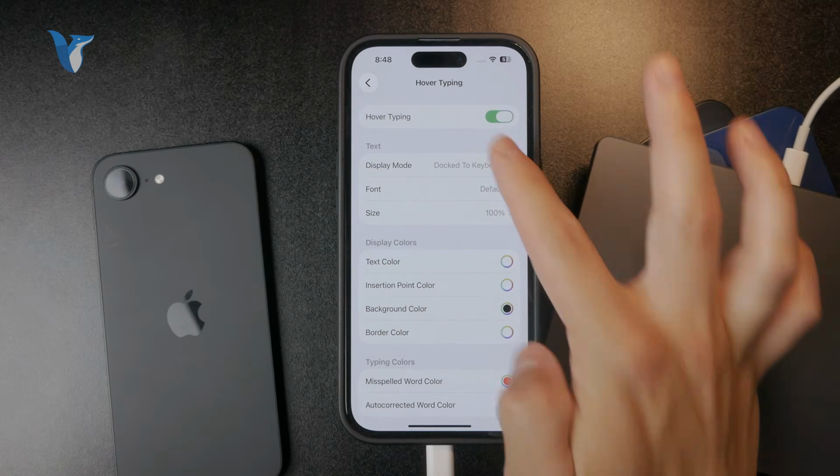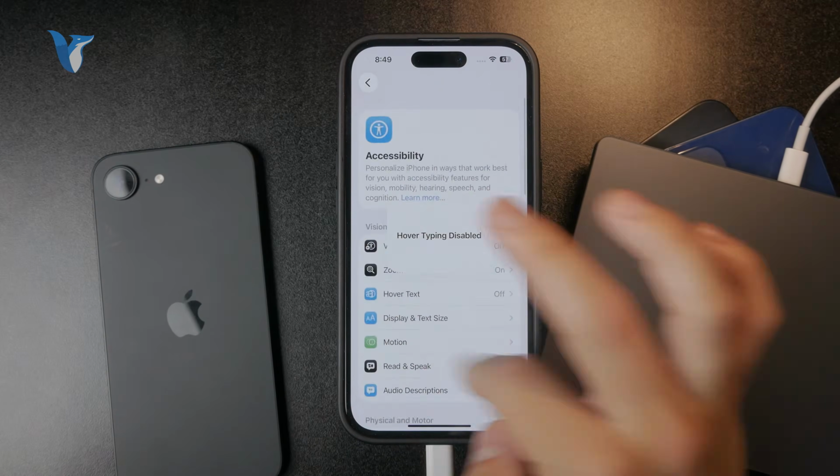These are the two features which you are probably thinking about or wanting to find out more about.